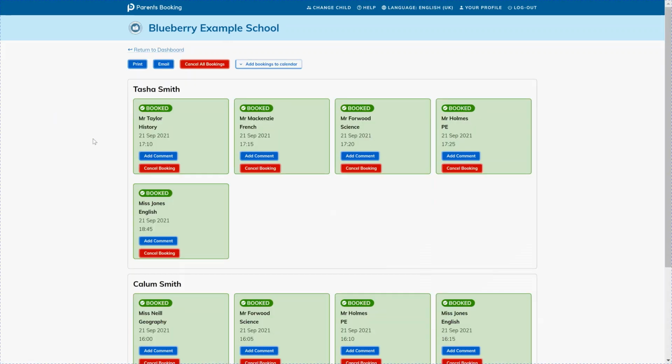Once you're satisfied with your appointments, you can press confirm, and then all of the bookings are made. At this point, you can either print or email a confirmation, and when you press the add to calendar, you can pop these into your Google Calendar, Yahoo, Outlook, things like that.